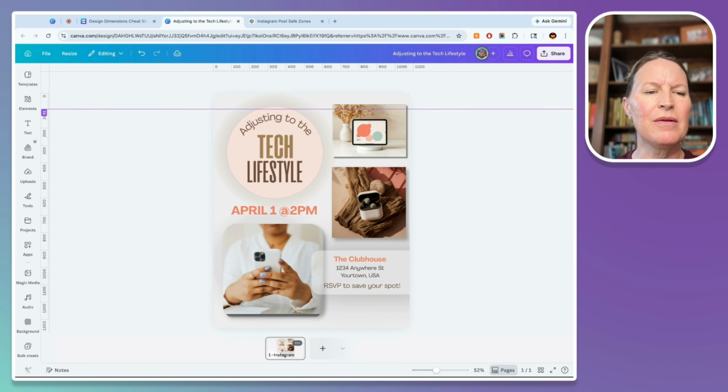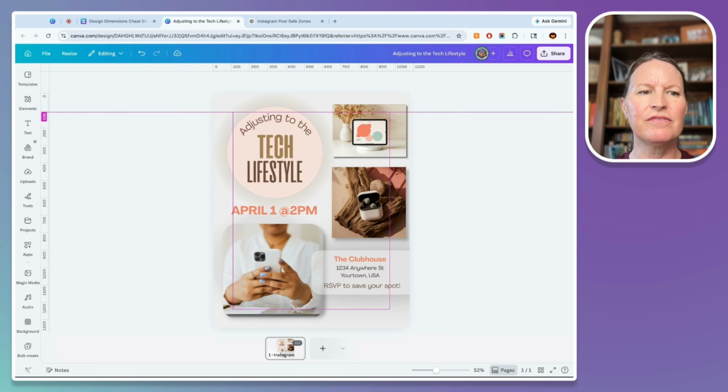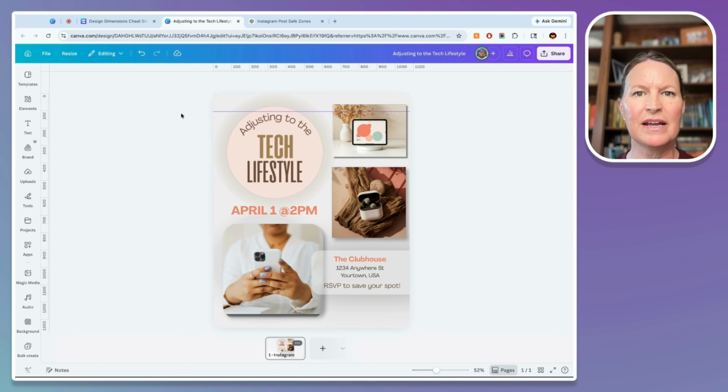So the first parameter I want, between 100 and 150 is safe, so it won't get cut off. And notice when I let go, it stays there. So this purple is not going to be seen in my design. It's just seen for me. It's a guide for me.